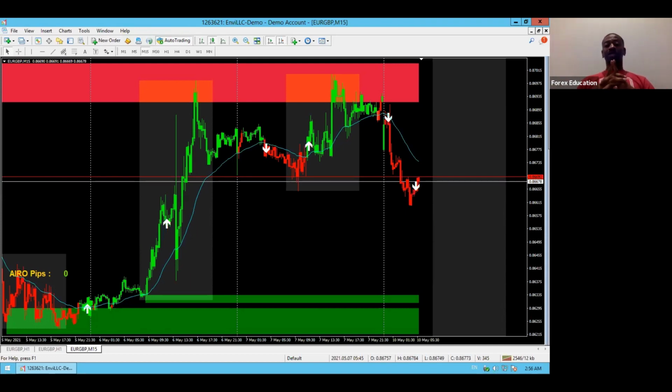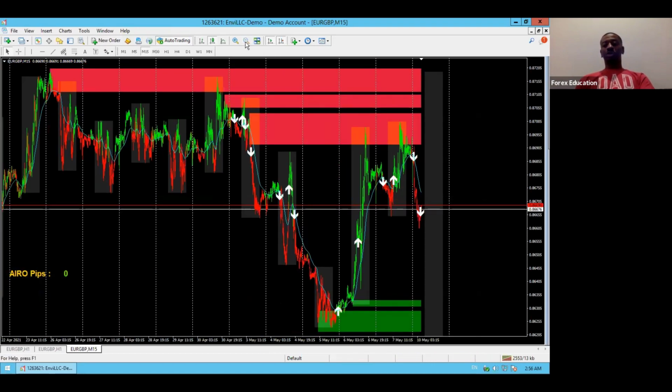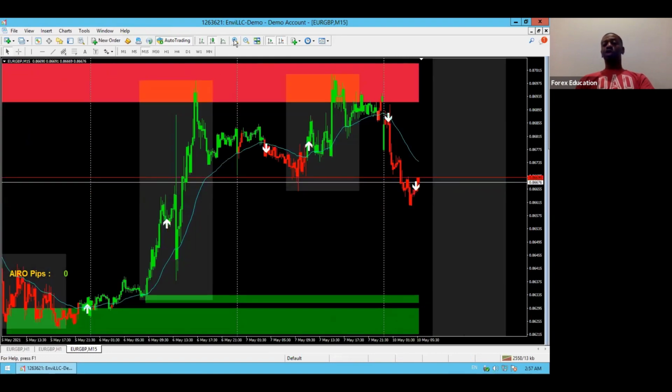Now, how do you utilize it for strategy number one? Great you asked. So we're here on the 15-minute chart for EURGBP. First thing we do is we zoom out all the way and we count our zones. We have three red zones, two green zones. So guess what? We are in a downtrend. We should be looking for sell trades only, all right?